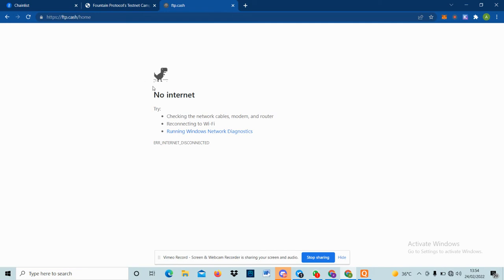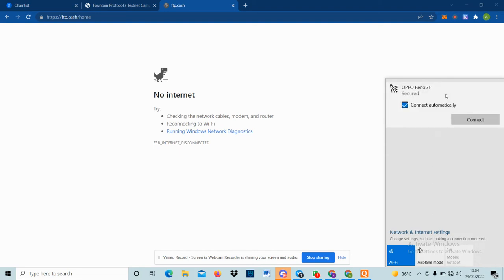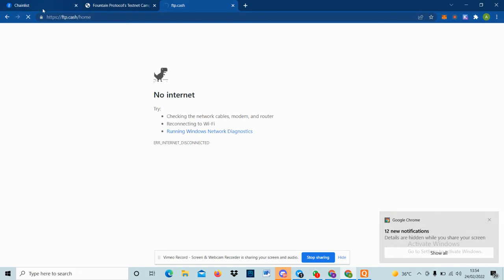Network. Oh, my hotspot just disconnected. I was just wondering what's going on. Alright, so let's see. Alright, connected. Allow it to load.